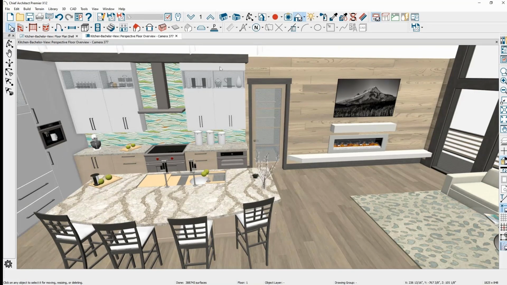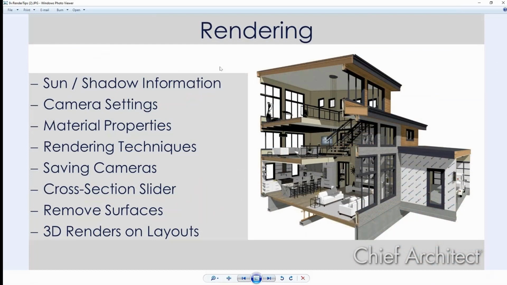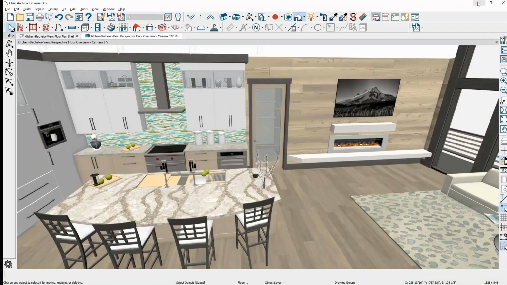I'm going to move on and talk a little bit about rendering. I'm going to show you some of the things that I do when I create my renderings, some of the tricks that I use for rendering. Let's go through a few of these in here.